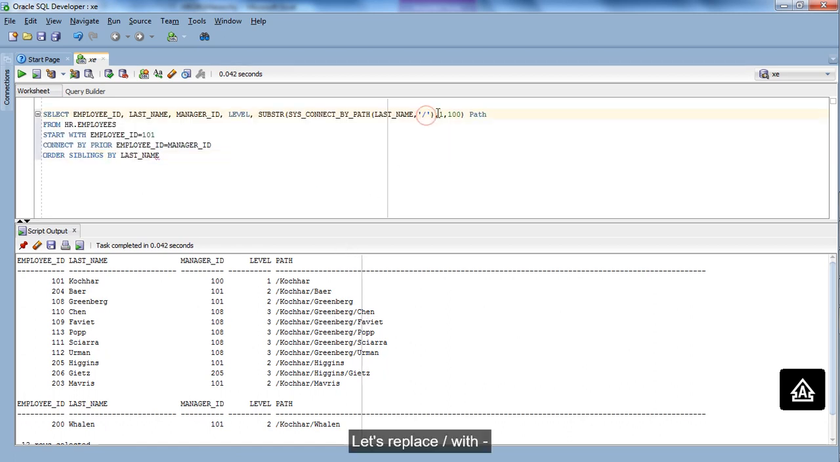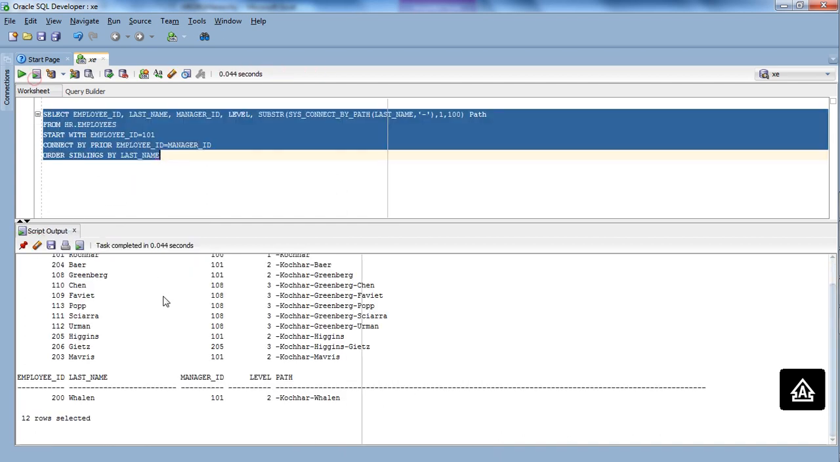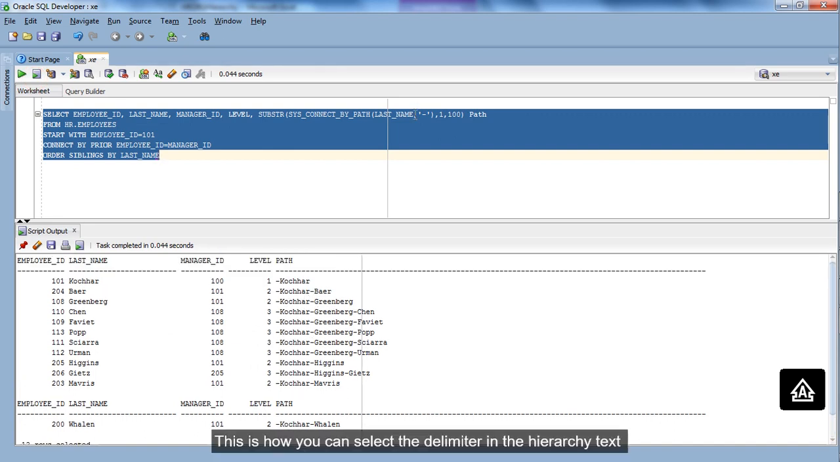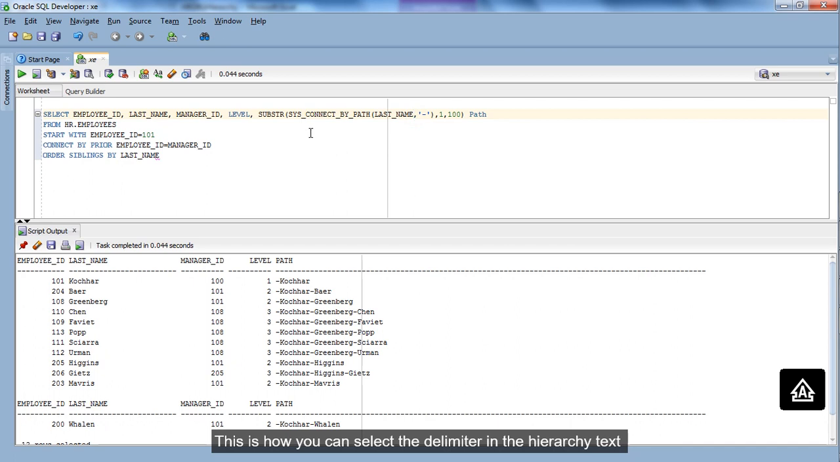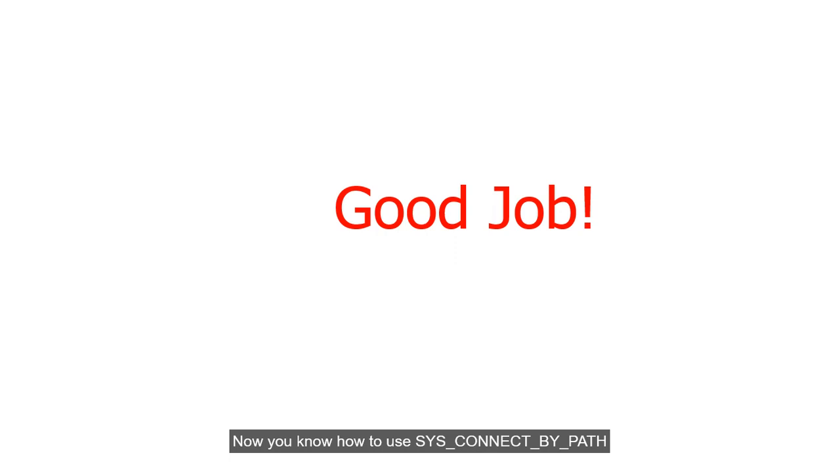Let's replace / with dash. This is how you can select the delimiter in the hierarchy text. Looks good, right? Now you know how to use sys connect by path.